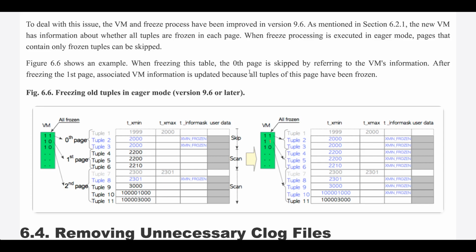Figure 6.6 shows an example. When freezing this table, the page at index 0 is skipped by referring to the visibility map's information. After freezing the first page, associated visibility map information is updated because all tuples of this page have been frozen.